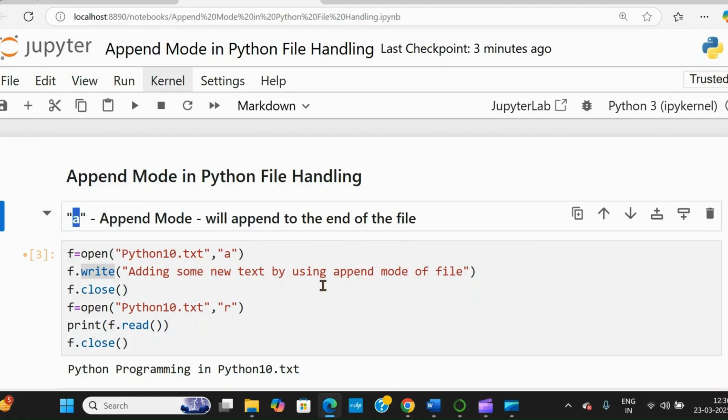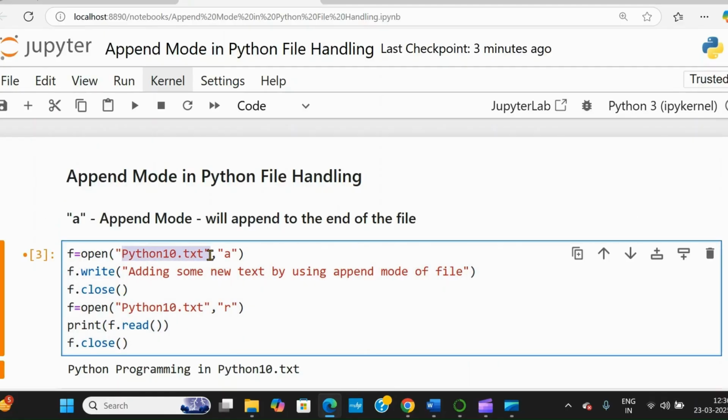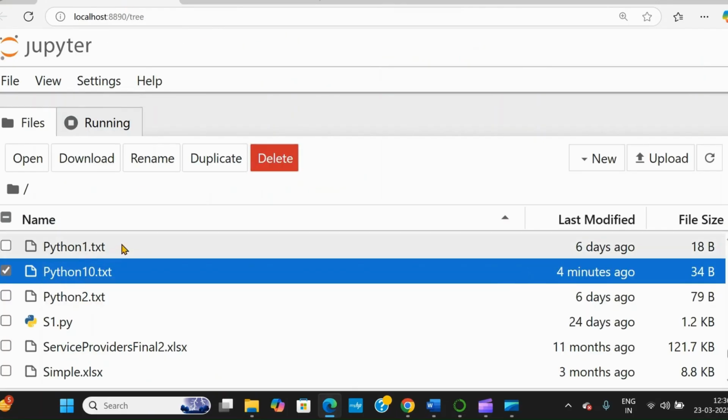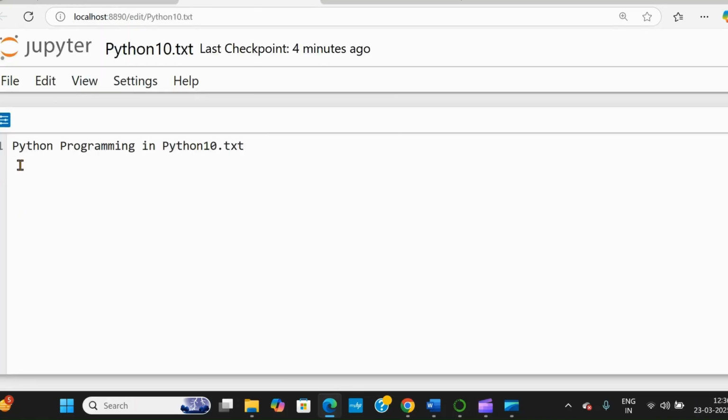First I'll show the text file. Here I'm using python 10.txt, that's the file name. I already created this file, and I have written Python programming in python 10.txt. Now this is the normal text.